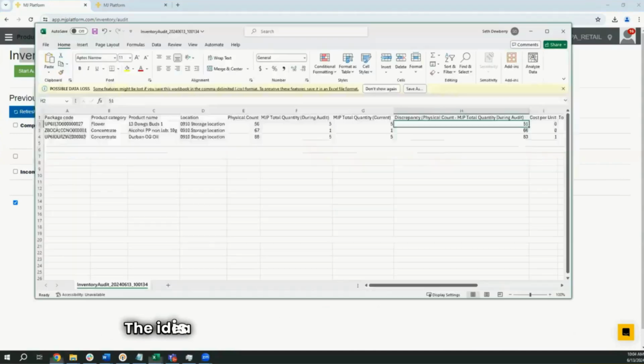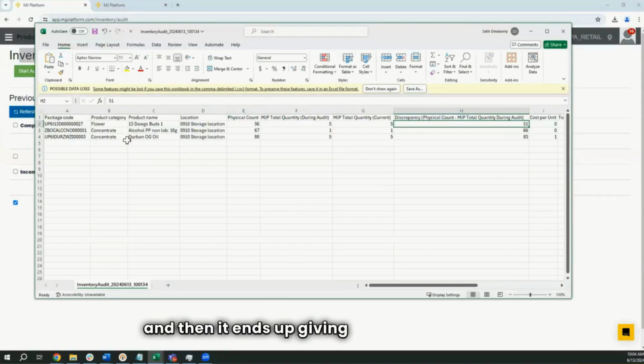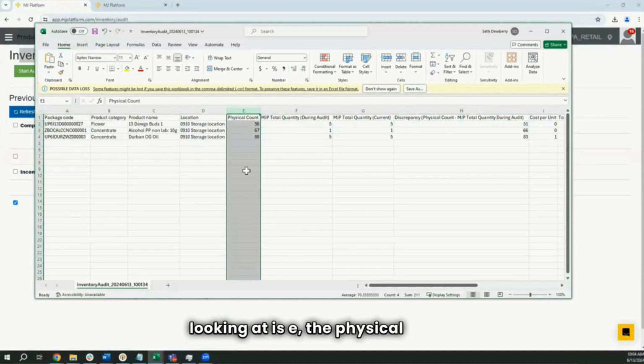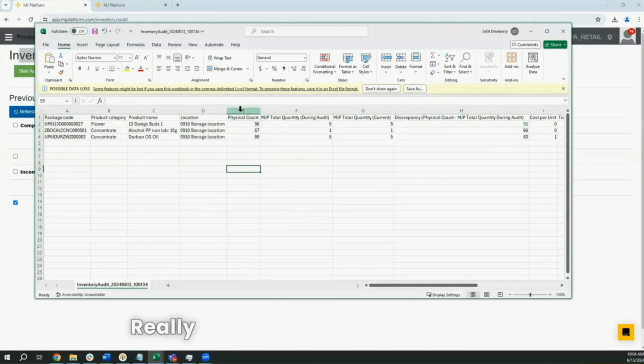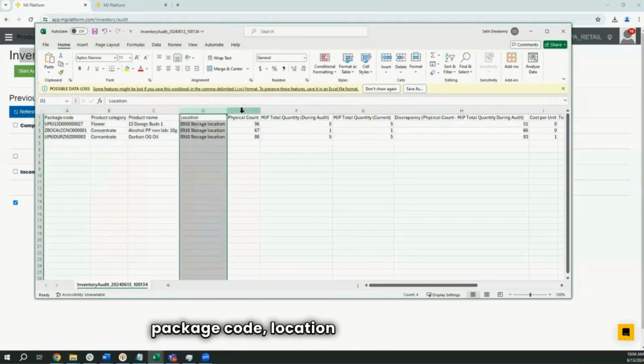The idea is that you can scan or paste barcodes in, put in a count, and this is a blind count. And then it ends up giving you a spreadsheet. In this case, the main column we're looking at is E, the physical count. Really, the first couple columns here are the only thing that matter: the package code, location, and physical count.